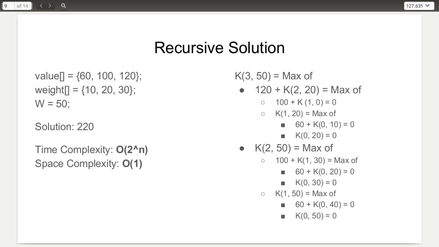So let us do a dry run of the solution that we just saw. We'll be using the same example. We have the same weight array, same value array, and same knapsack weight capacity constraint. So we begin with something like this. k(3, 50) means that we have 3 items, and 50 is the knapsack weight capacity.